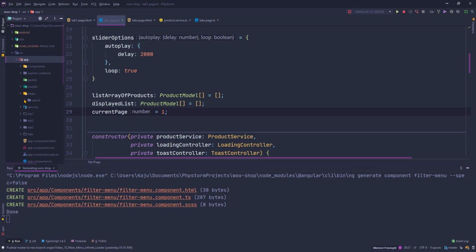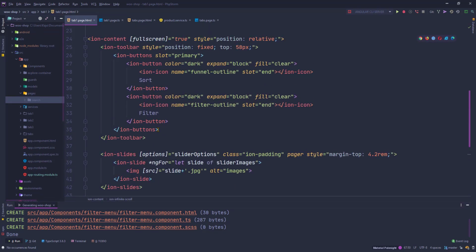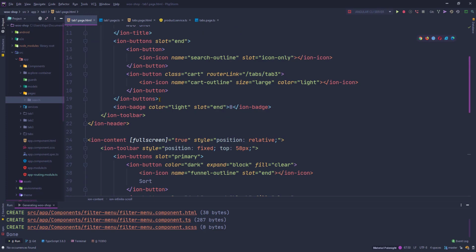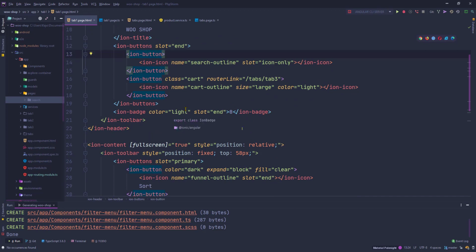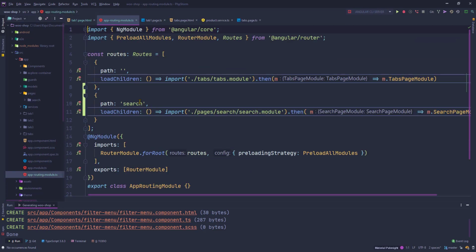On the pages I'll have a search page here. Okay, so this will have a spec file. Let's remove it, don't need it. So I'll go to the tab 1 HTML. We have a search icon here on the top inside the header, so this button should take me to the search route, and this should be automatically present in the app routing module as a root route.